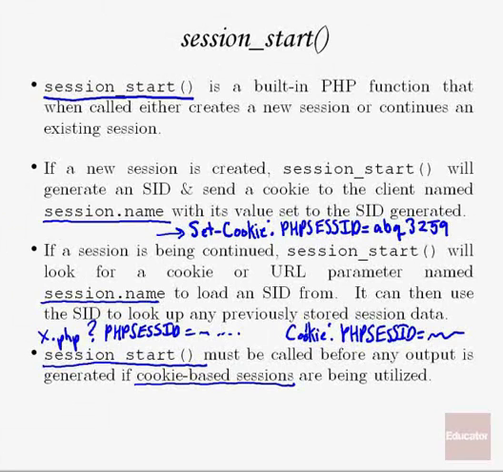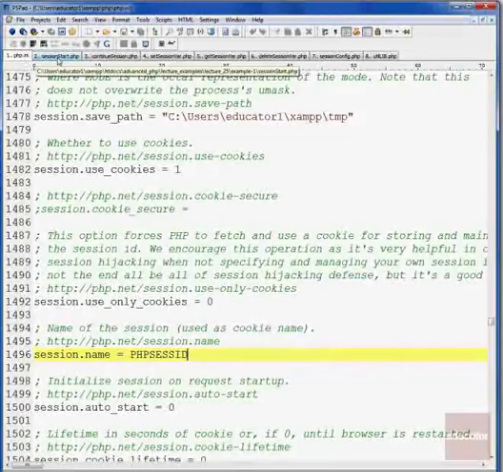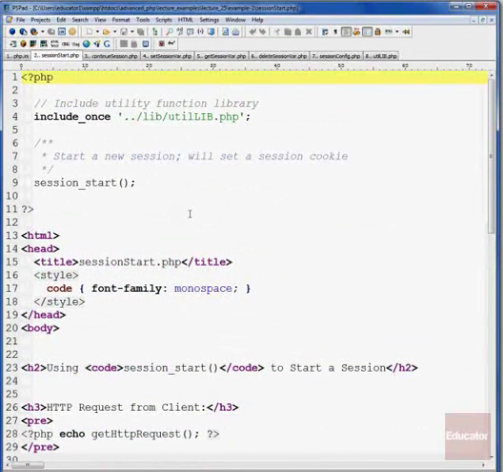So let's actually take a look at an example that we have. It's two scripts. One is called sessionstart.php, and it just calls this session_start function, which says when a user views this script, it's going to start a new session. So when the user requests this page, if a SID hasn't been provided by a cookie, for example, it's going to generate a SID, set that PHPSESSID cookie, and send it back to the user with the response.